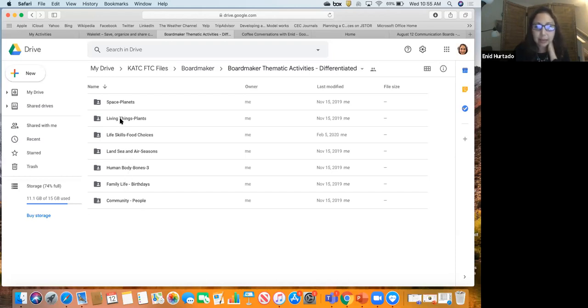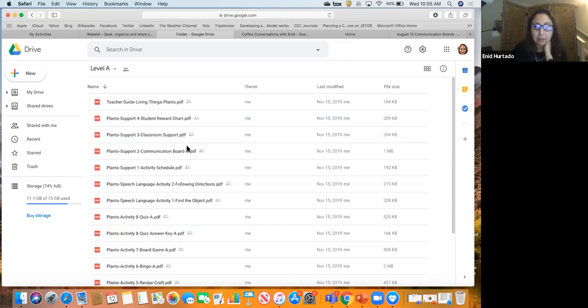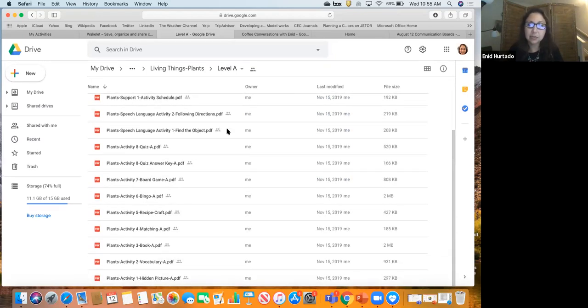One of the things that I love about them is that they are differentiated, hence the fact that I called that out. You have level A, level B, and level C. So let me show you the difference between level A and level C, and they're all PDFs. This one does not have any interactive on-screen activities to it.